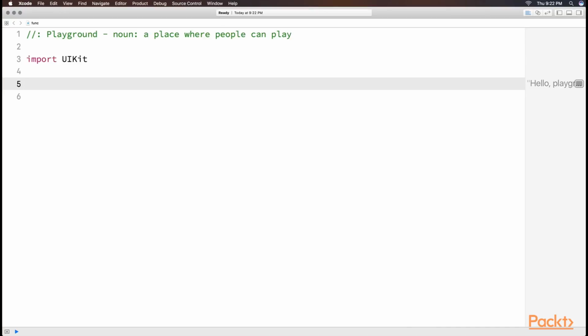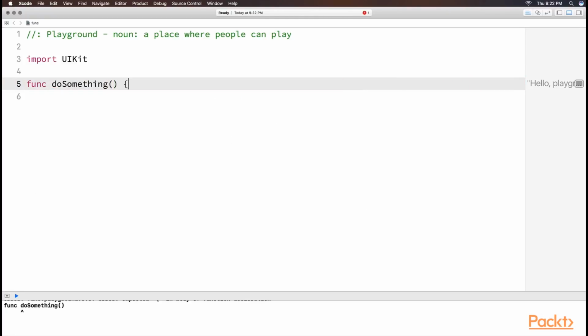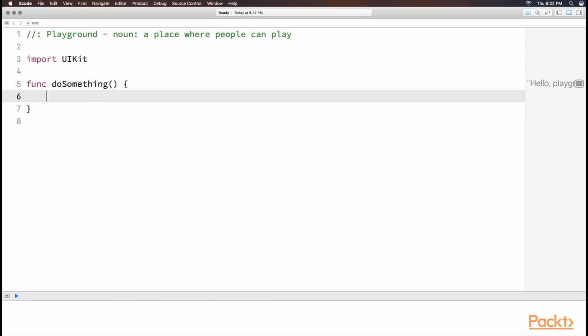We will cover what a function is first. A function is a block of code that gets executed. In our case, we can say func doSomething, with the keyword func in the beginning, and then we have an open brace and a close brace. Anything between an open brace and a closed brace is a chunk of code that gets executed. In this case, we are naming this chunk of code doSomething, and in it we will just print the string "do something".